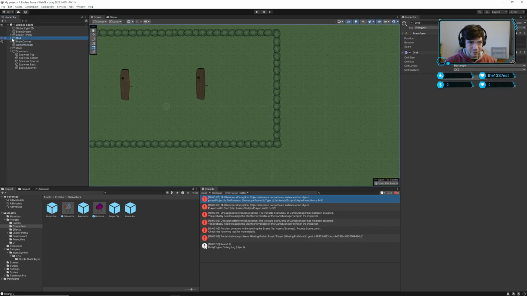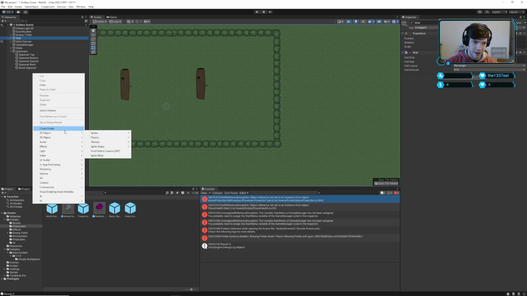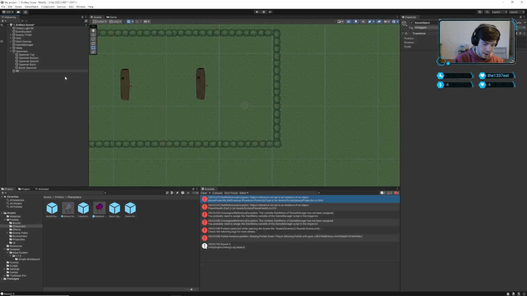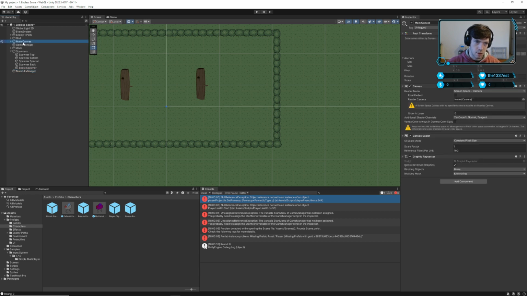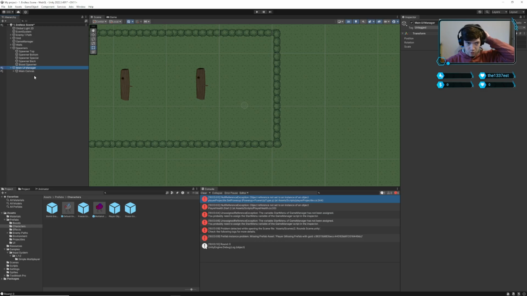Guys, I think I might have to... We might have to do a little finagling. I think we're gonna have to do like a main UI manager. And it's gonna hold this, and it's gonna have a script called UI management.